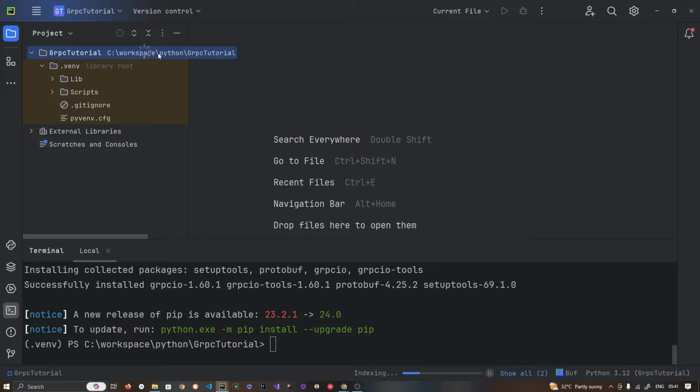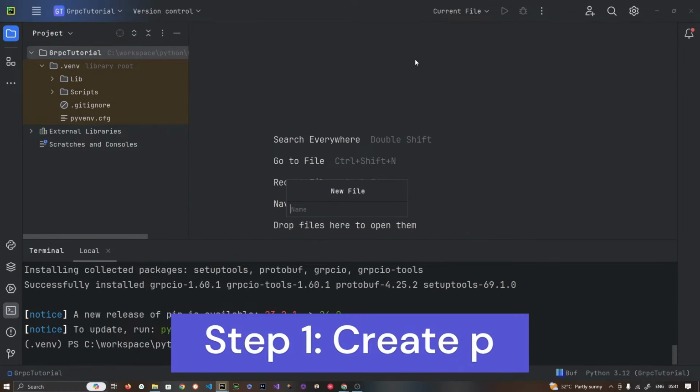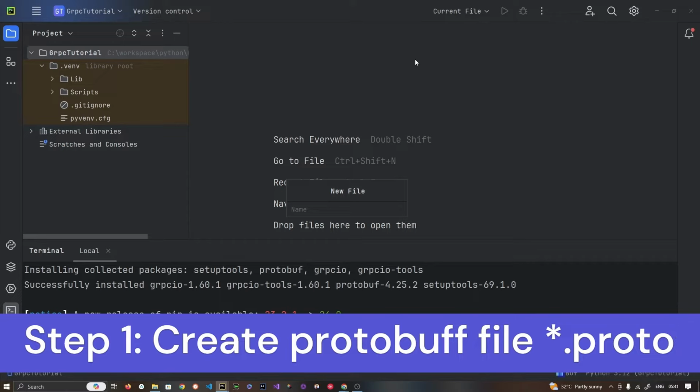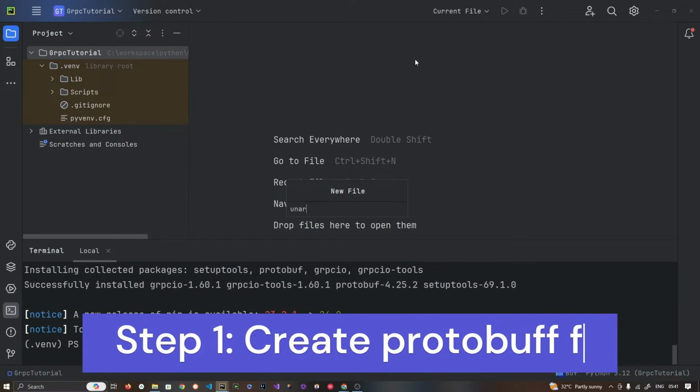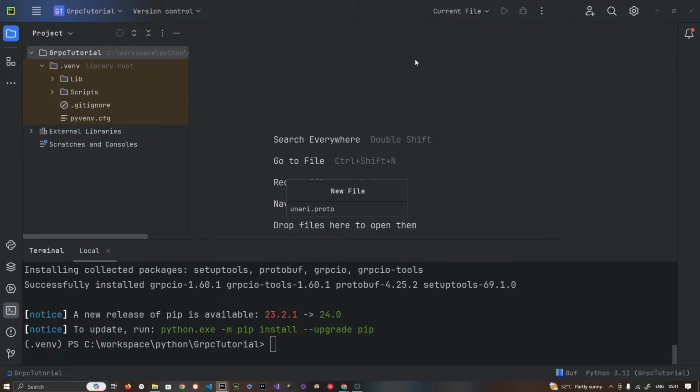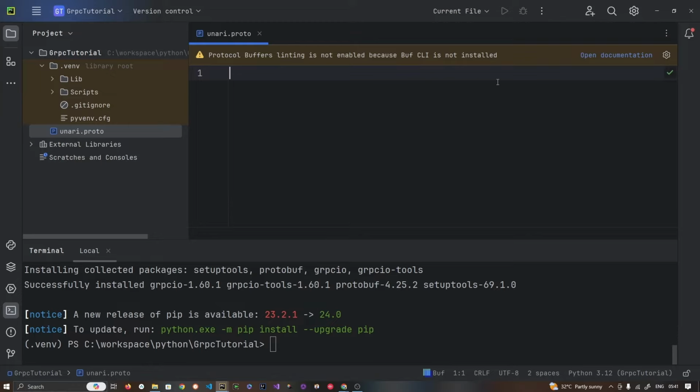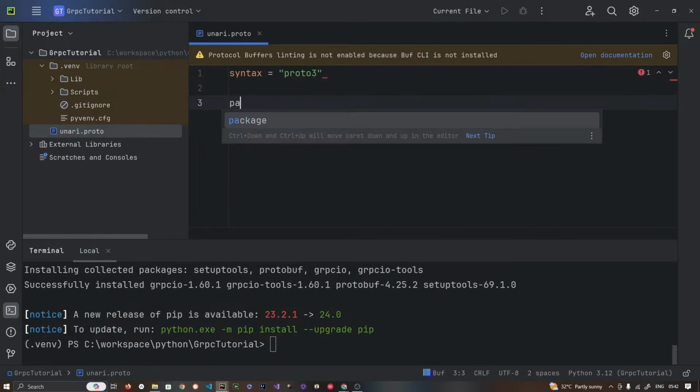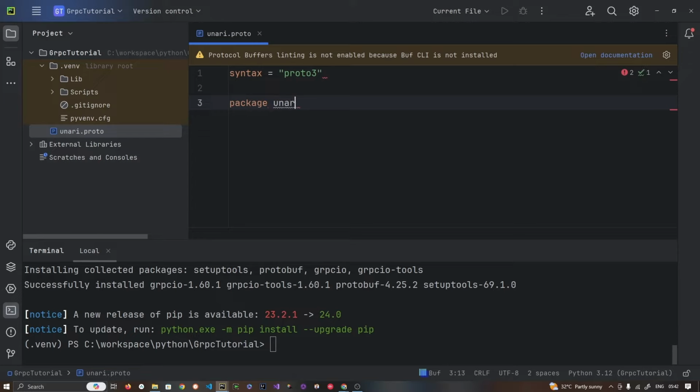Now the first thing that we are going to do is create a new file. The first communication that we are going to see is unary communication, that is traditional REST kind of communication, which is very easy. You will request and you will get a response. So here I'm going to create a file with the extension .proto. Now in this proto file, what I need to do is start with syntax equal to proto3, the version of protobuf we are going to use. Then we need to declare the package, that is unary.